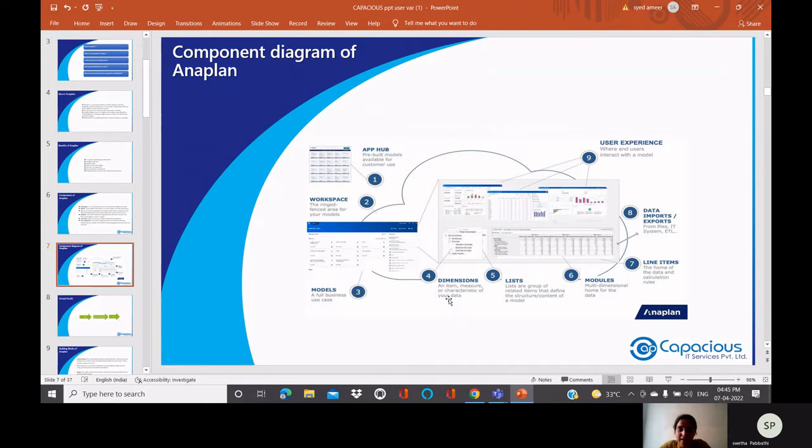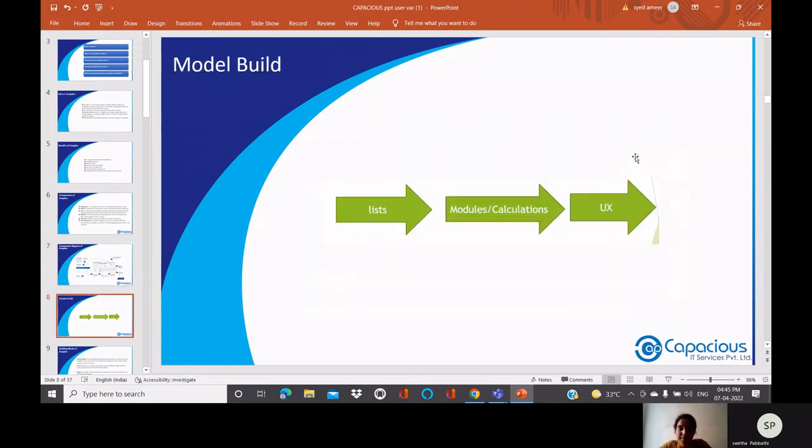Dimensions are the characteristics of our data. List is the group of items that are defined in the structure. Modules are the multi-dimensional view of the data. Line items are the home of the data and calculation rules. Data imports or exports import files from IT systems and ETL. User experience is where end users interact with the model.